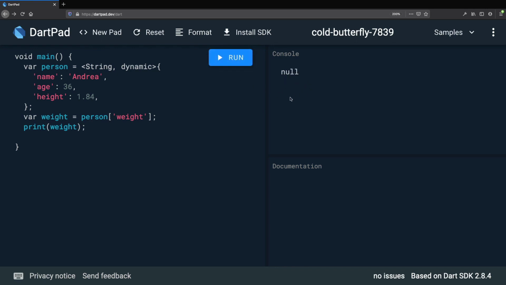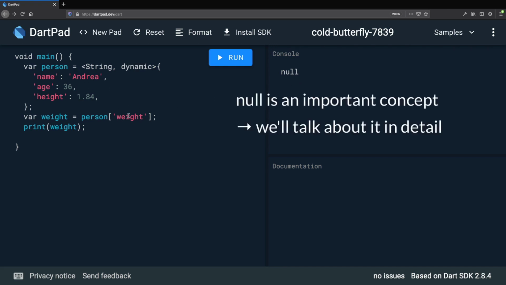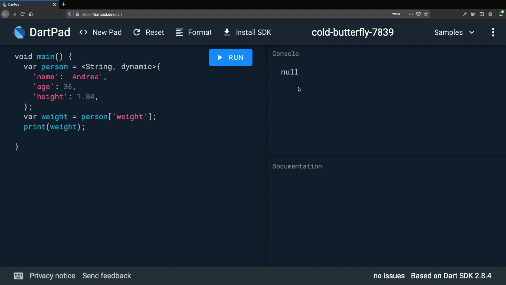So what is null? Null is a very special keyword in Dart and it means that there is no value. So in this case, the program prints null because there is no weight key on this map. So we will talk more in detail about null later on because it is an important concept. But for now, the important thing to remember is that whenever you try to get a value for a key that doesn't exist, you will get null.